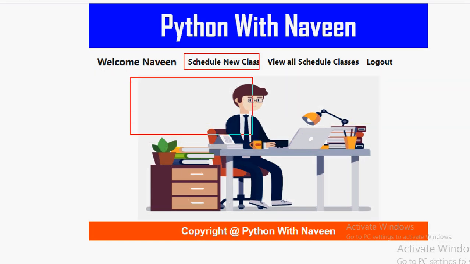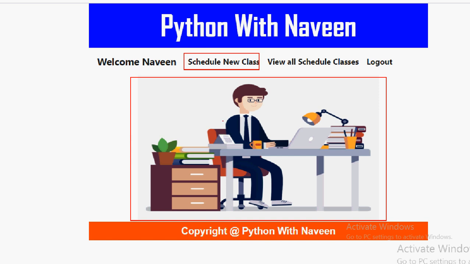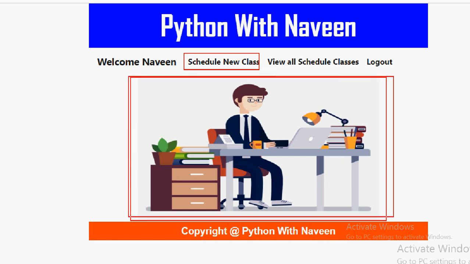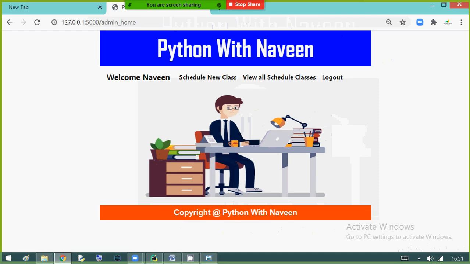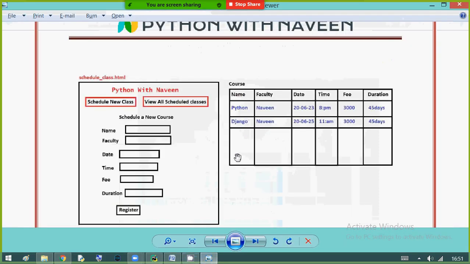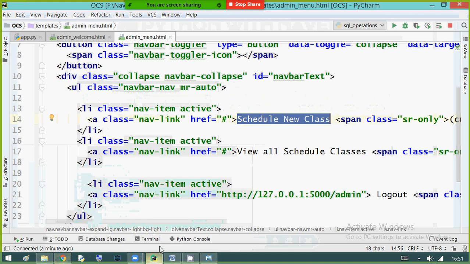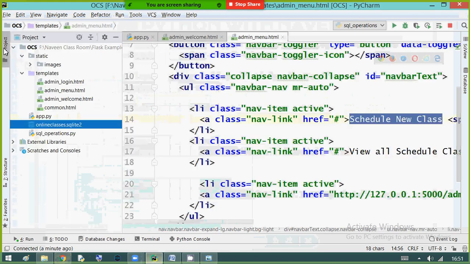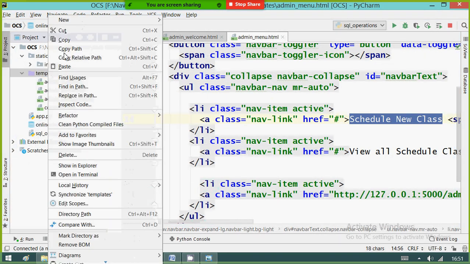Then I want to change this page. So a new HTML page I want to open. Am I right? Very fine. Now we'll design that. So let me create a new template file.